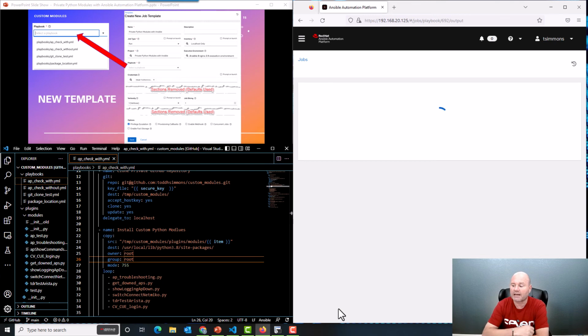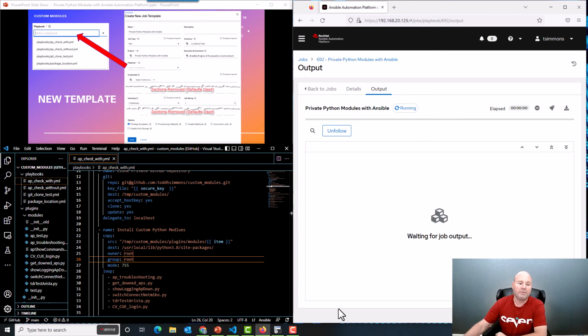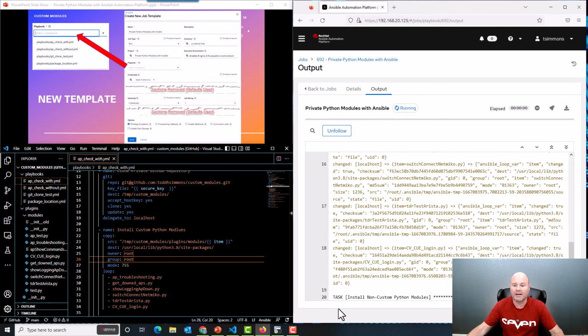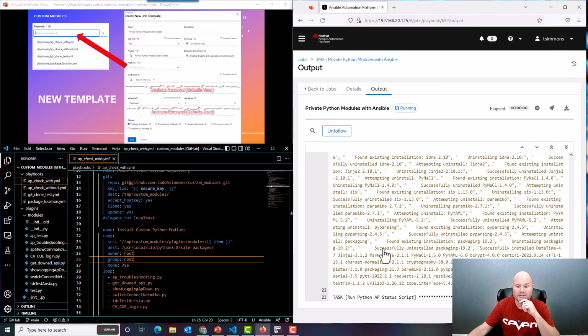This one's going to take a little bit longer to run because it's doing a lot more steps. It's got to go through that loop. It's trying to install everything that we put in that directory on GitHub as our custom modules, and there it goes. As you can see, it ran the loop and started copying those modules, which is what we want to see. Now, because that didn't fail, it's going to go into the next piece where it's going to install our non-custom modules as well. Now we're going to run that status script.